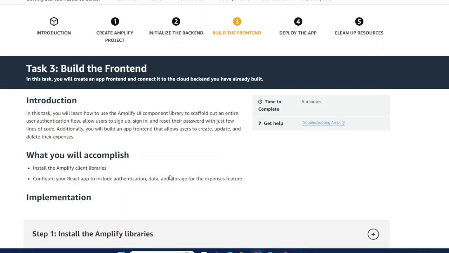Build the front-end. In this task, you will learn how to use the Amplify UI component library to scaffold out an entire user authentication flow, allow users to sign up, sign in, and reset their password with just a few lines of code. Additionally, you will build an app front-end that allows users to create, update, and delete their expenses.